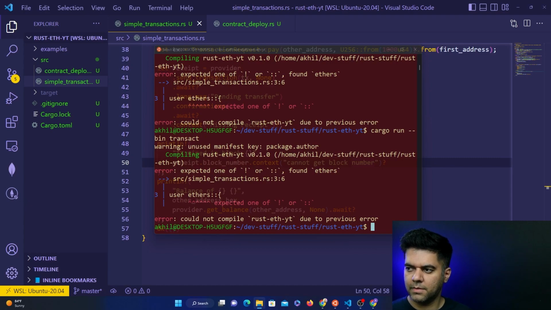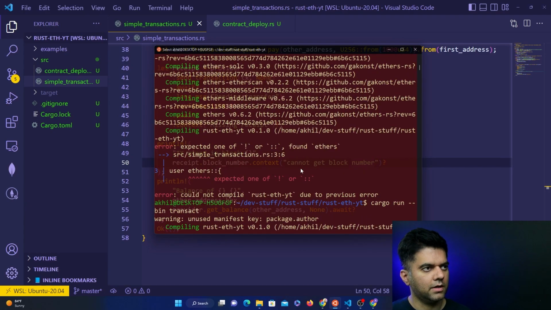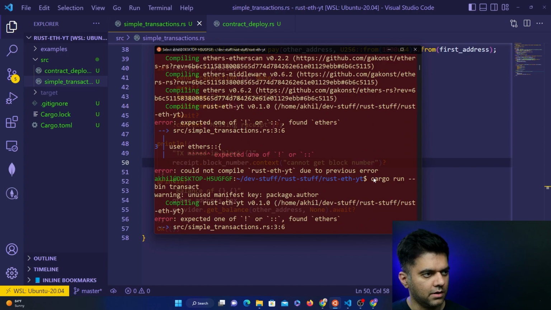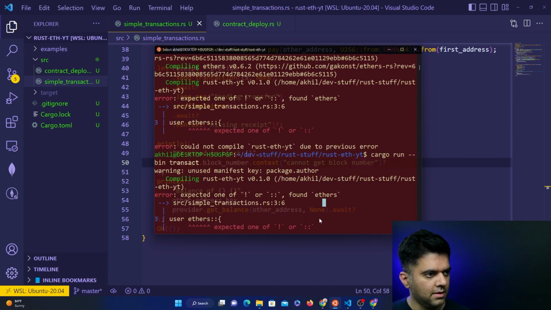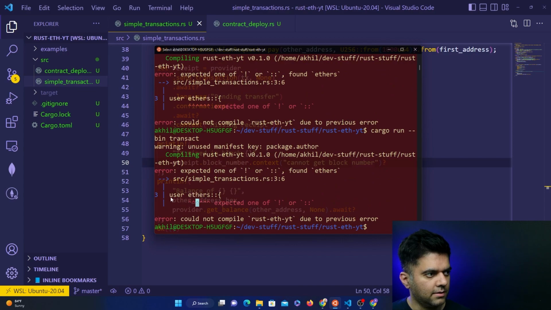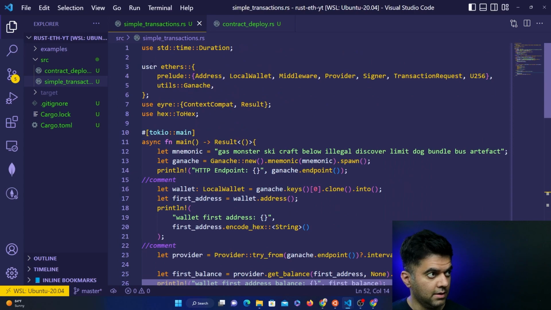So you might remember that in the background we were running our program. We're trying to run cargo run bin transact, and I did it twice. I got the same error. The error is on this line, the use ethers line, which is out here, because there's a typo there, use ethers.